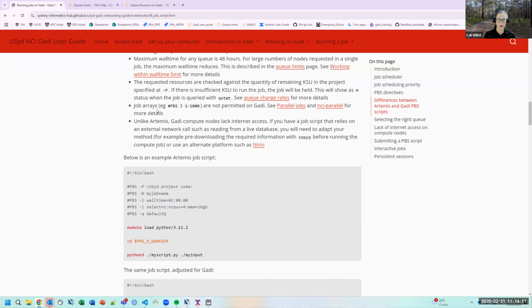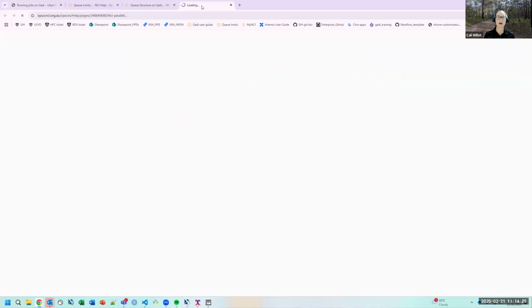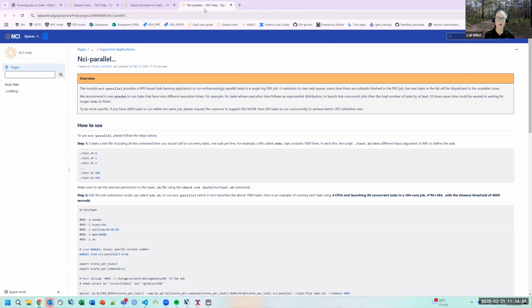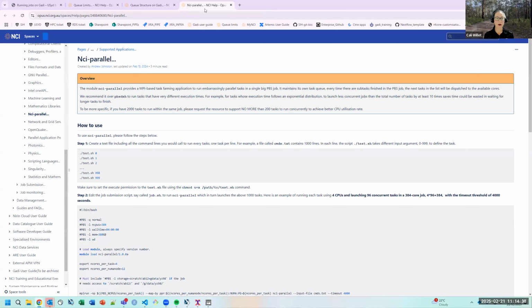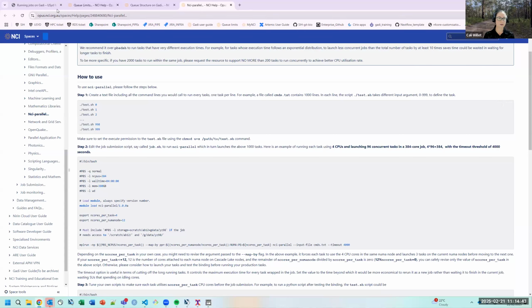Another detail, which we will cover in a later dedicated mini training session, is that job arrays are not permitted on Gadi. If you do typically use the PBS -J directive, then we will show you how you can use a utility called NCI Parallel, which is basically a custom wrapper for OpenMPI. It can be a little daunting at the start because it's a bit more overhead on your part as opposed to just using a job array. But once you grow familiar with it, it's very powerful and very simple to use.